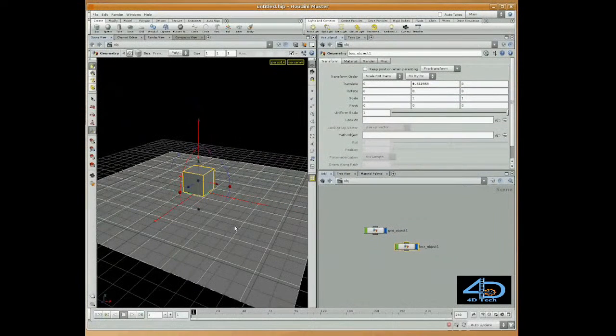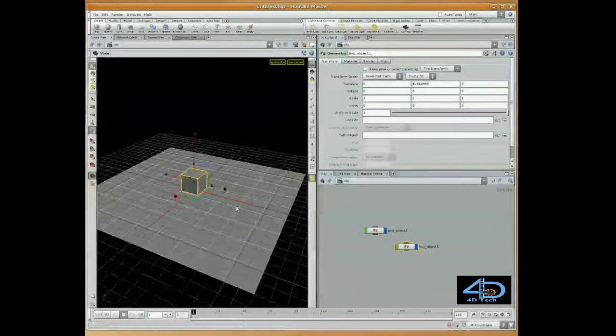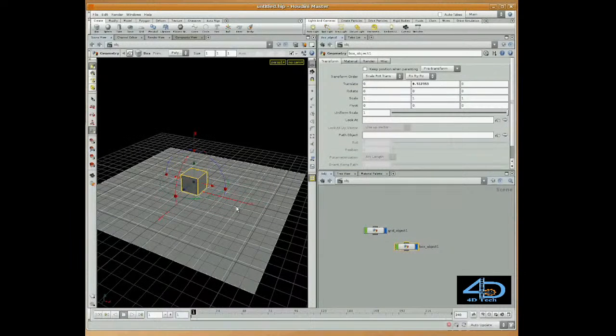What I'm doing here is starting very simply. I brought in a ground plane, a grid, and I brought in a box. The only thing I'm going to do is show one aspect or one component of what a take can do.